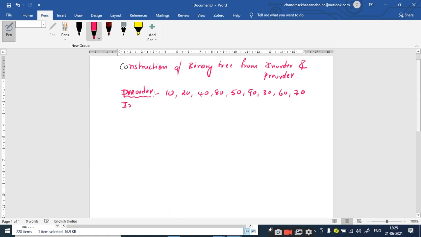Now tell me the in-order traversal. 40, 80, 20, after 40 we have 80, right, and 20. What is the next element? 90, sir. 90, 50, and then 10, and 60, 70 and 30, sir.